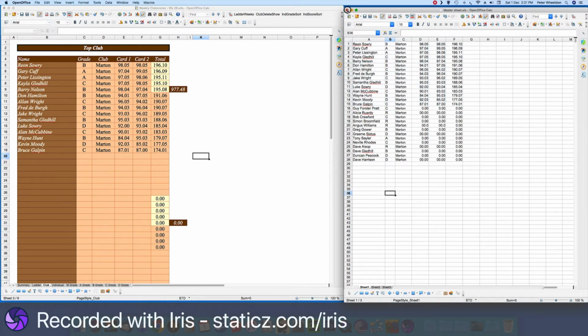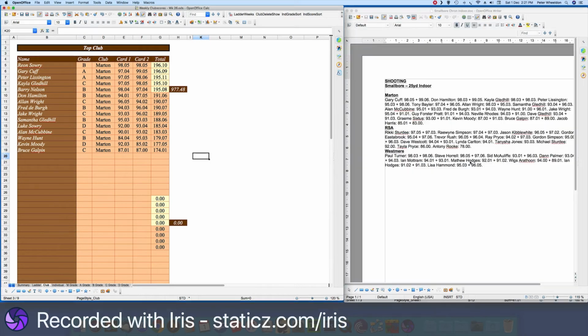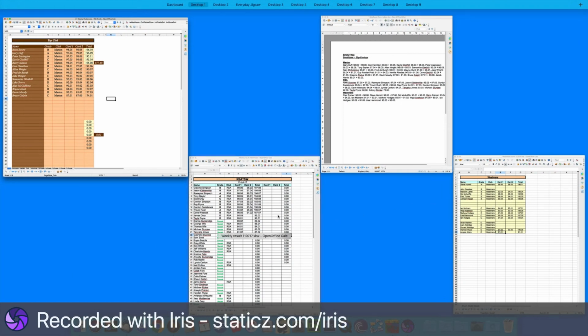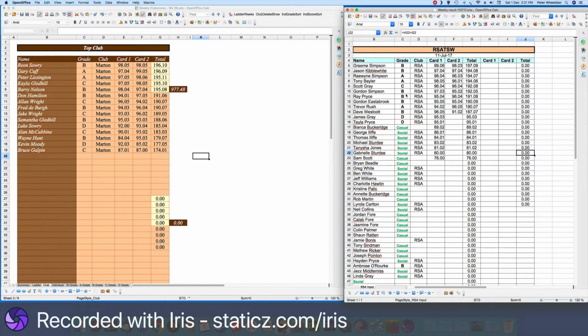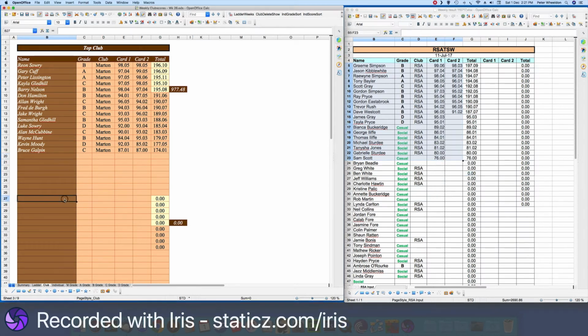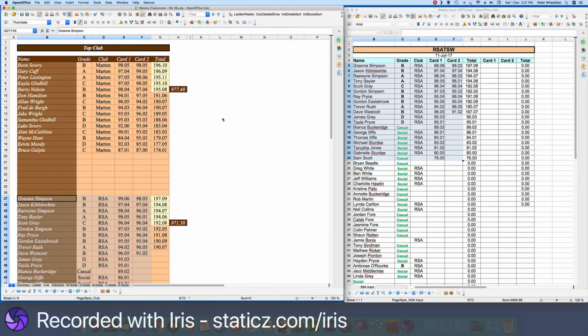So I'll get rid of that page. We're finished with that now, and I'll now take RSA's results and put those in there, copy, and paste text only.